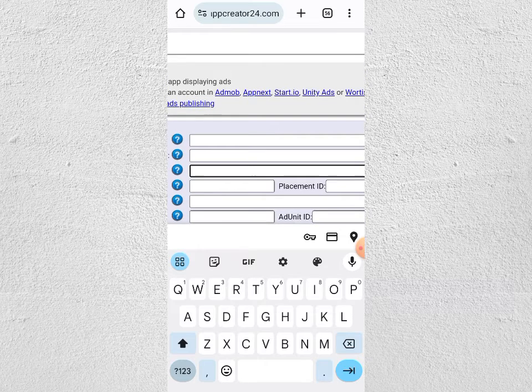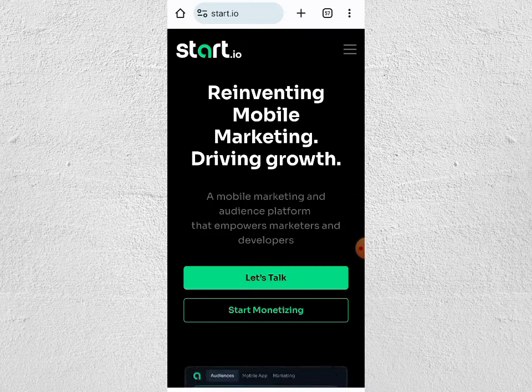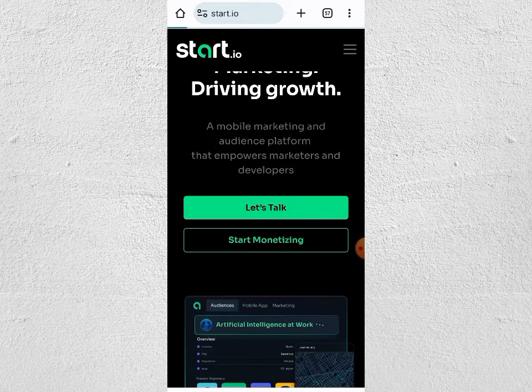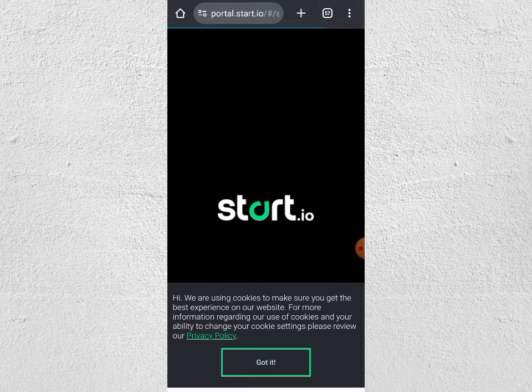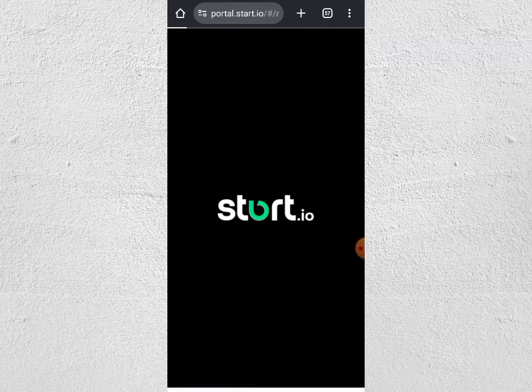So let me just show you why. Just click on this start.io, and then you are going to click on start monetizing. When you click on start monetizing, it's just going to tell you to sign up or sign in basically. Okay, and start monetizing. This is loading up for me here, so it's going straight to my portal. Let's see if it's going to ask me to sign up, because I already have an account with them initially.